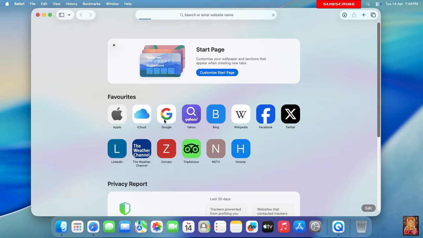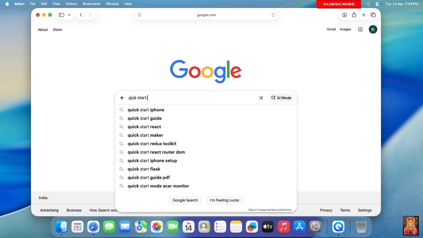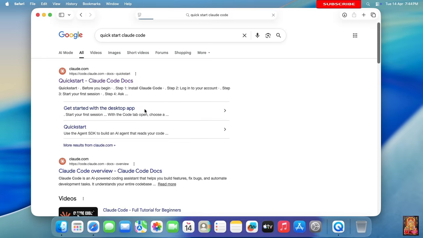Go to Google. Go to search. Type here: Quick Start Claude Code. Let's click on it. Let's click on the first link. Quick Start Claude Code.